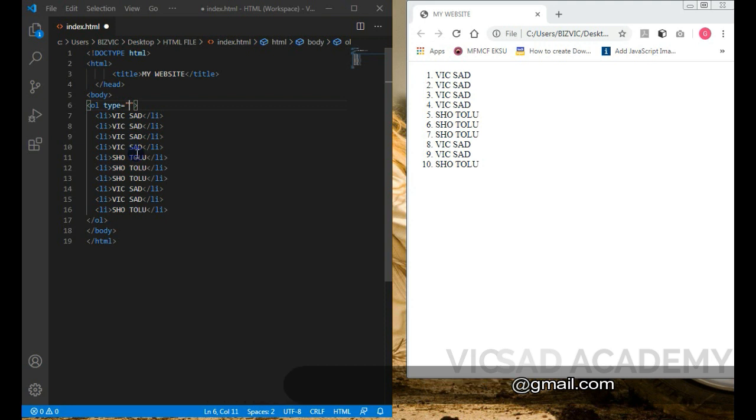Now, this type attribute takes different types of values. First of all, it takes this value, which is the default. It will be numbered 1, 2, 3, 4, 5, 6, 7, 8, 9, 10. Another value is capital letter A. It will be numbered in uppercase alphabet A, B, C up to the particular one where it has to stop. And another value is the small letter a, or the lowercase a. It will be numbered in lowercase alphabet.